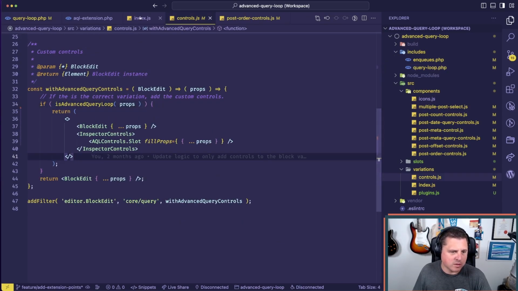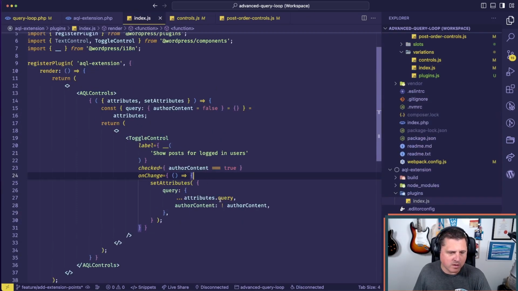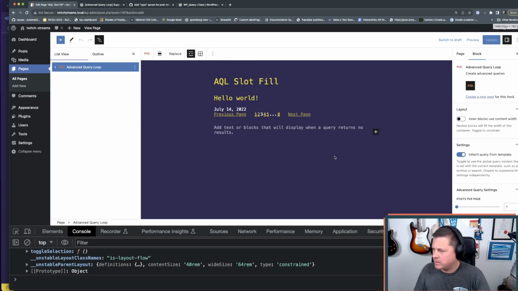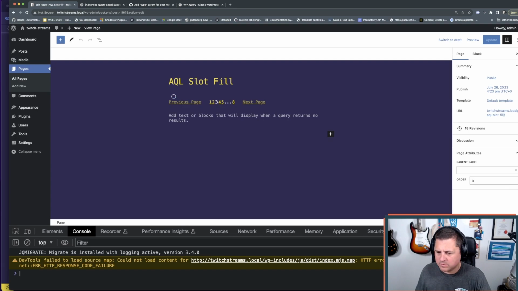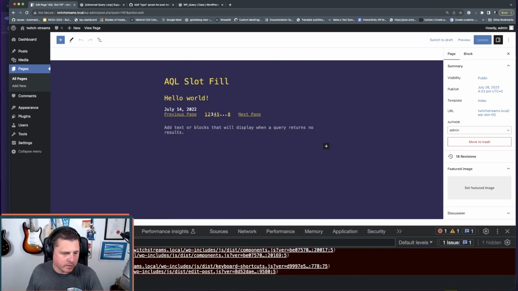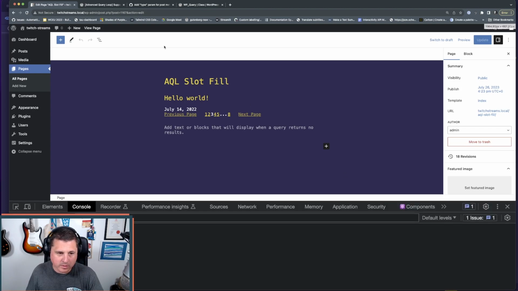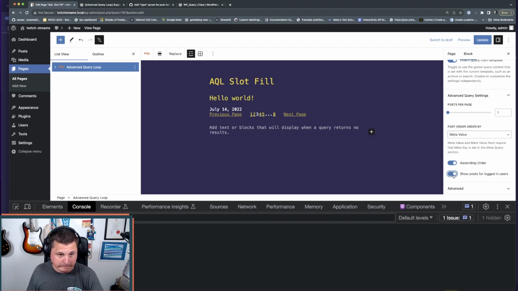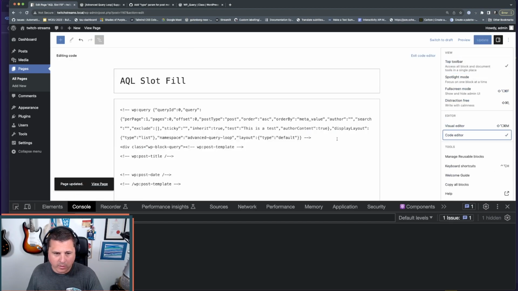So our controls look like this now. If I toggle this, it should set the author content in the query. And that should be what we want, right? I think I gotta move that over. I don't think anybody can see what I'm doing here. Okay, we're just gonna select this, grab that. So show posts for logged in authors. Okay, that didn't break. So let's look at the code editor.